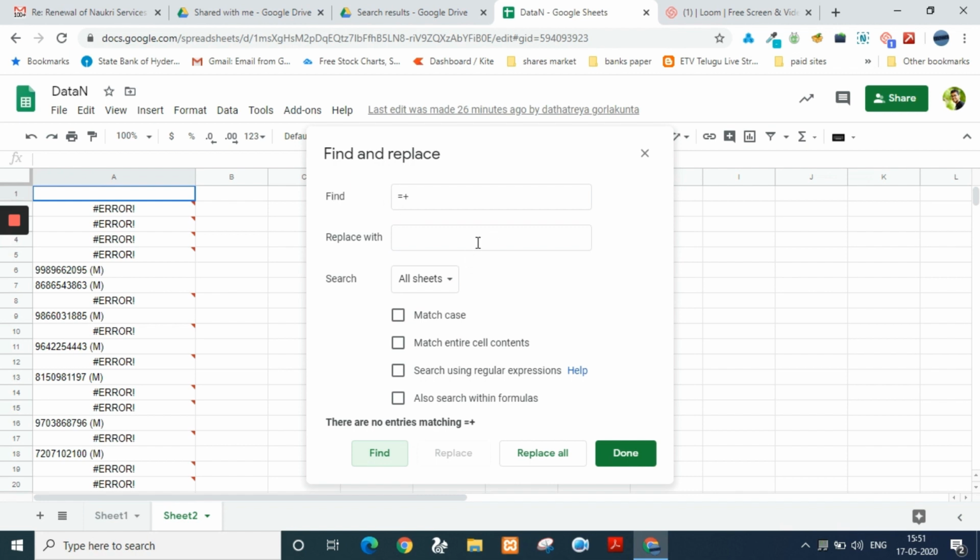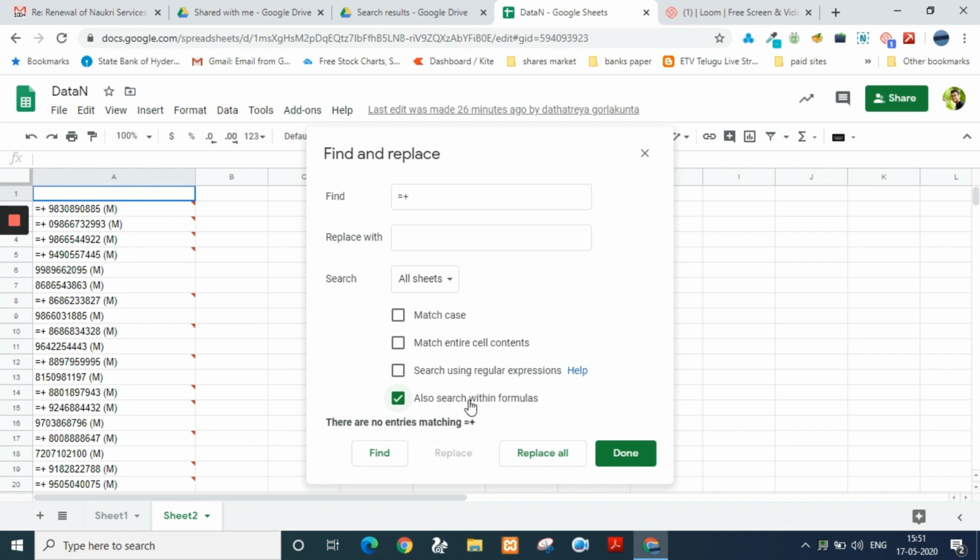So how do we do it? It is a simple trick. You have to check mark this, also search within formulas. So you have all this. So it will be shown directly here. So you can see now.